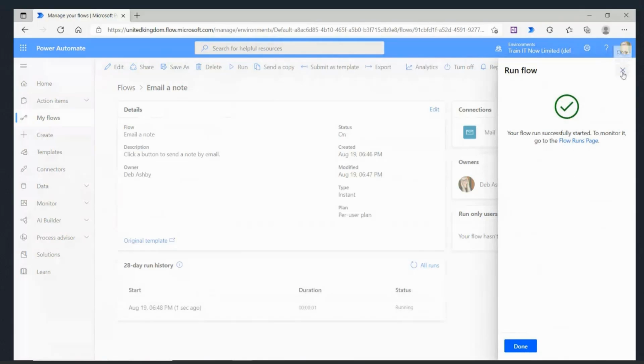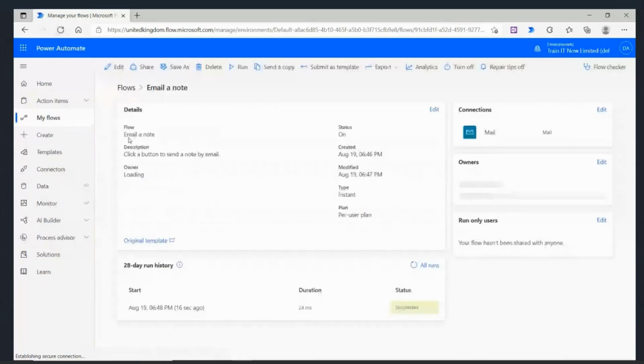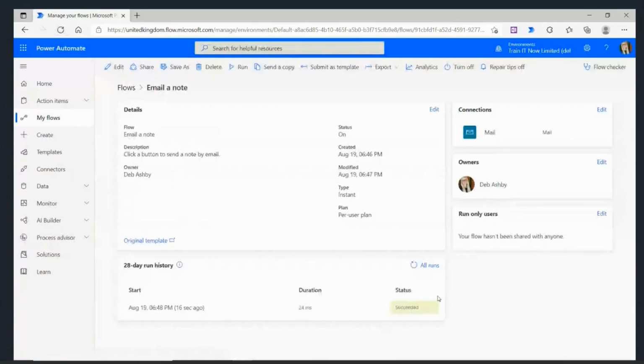Okay, and this is going to send an email to me. All right. Notice at the bottom here in the 28-day run history, it's now come up with running. All right. Now, if I refresh this, sometimes you have to refresh it in order for it to update. You can see that that flow has run and it says succeeded. So I would expect to get an email come through very shortly with my note in it.